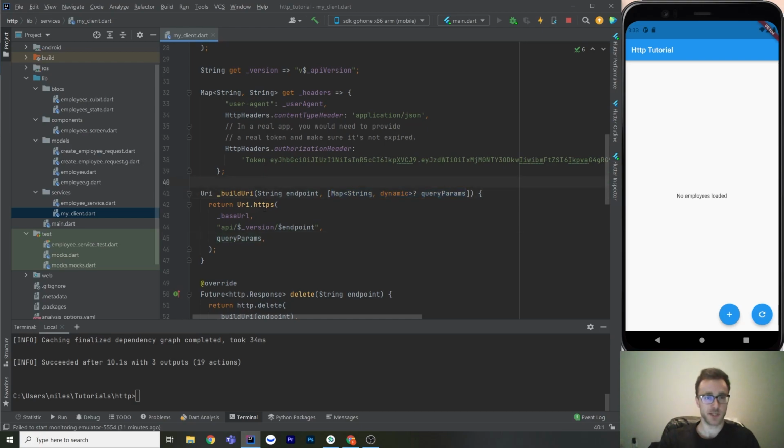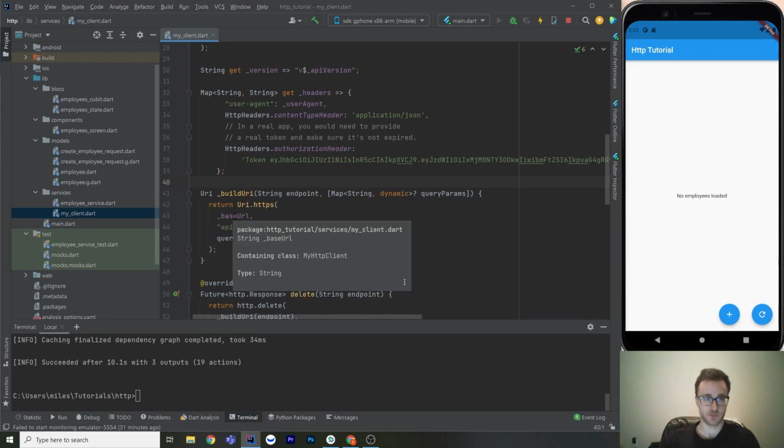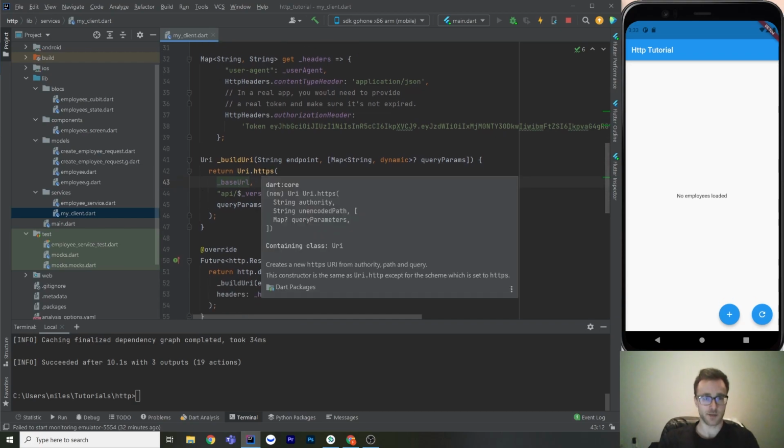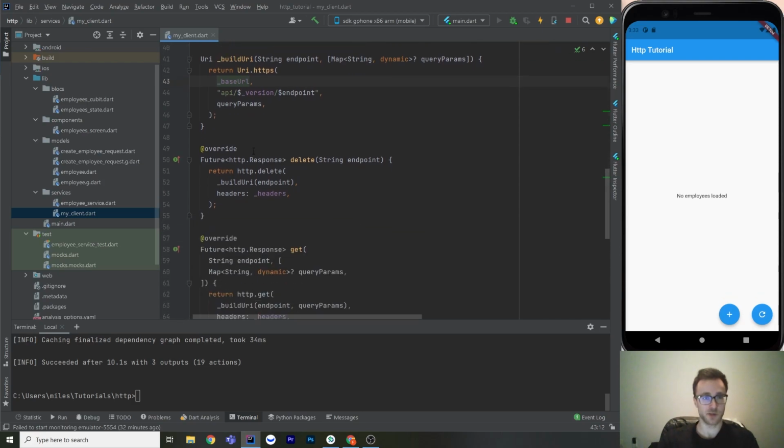So we're going to use the HTTPS constructor, which needs an authority, an unencoded path, and then optionally query parameters. So the authority is our base URL. That's going to be the URL that we went over on the dummy website. And then our unencoded path is going to be API/version/endpoint. So that's going to be used in every single one of the methods and the overrides.